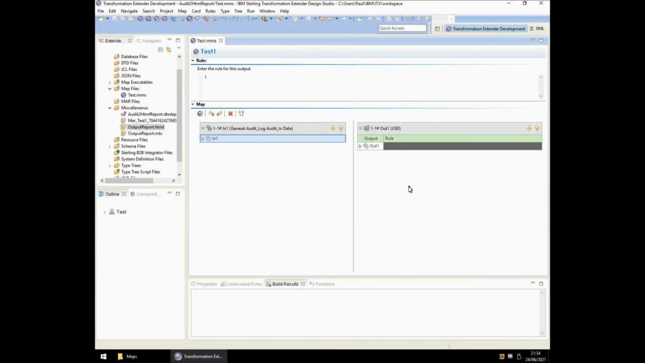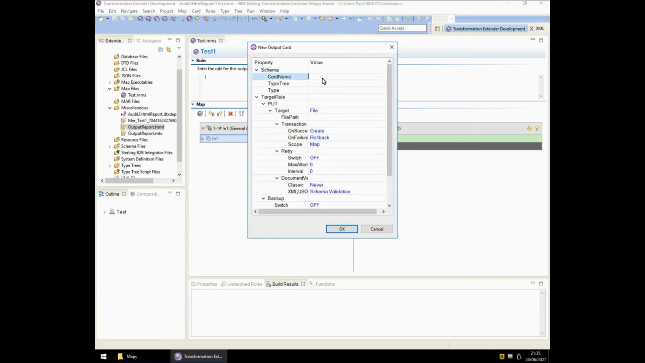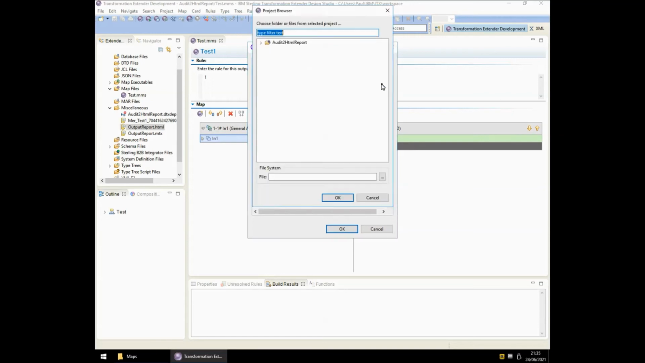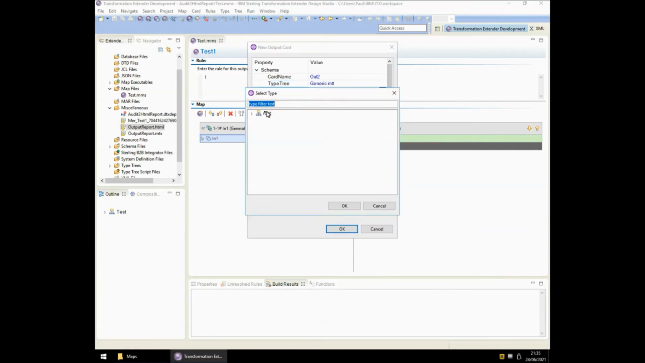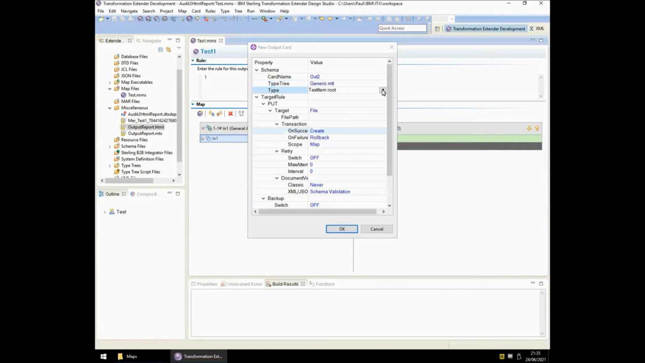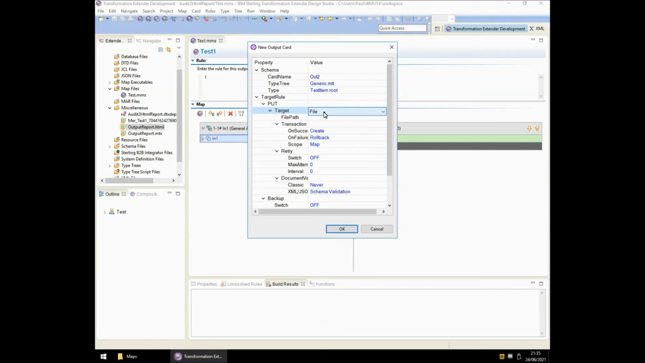Back in the map designer, and as you can see I've just collapsed both input and output cards. This is in preparation for creating a completely new output card, so I'm going to do that now. We're going to create a new output card called out2. We're going to use the generic Typetree that has a text blob object within it that I can use for general purpose things like this. And the target of this card is going to be email.